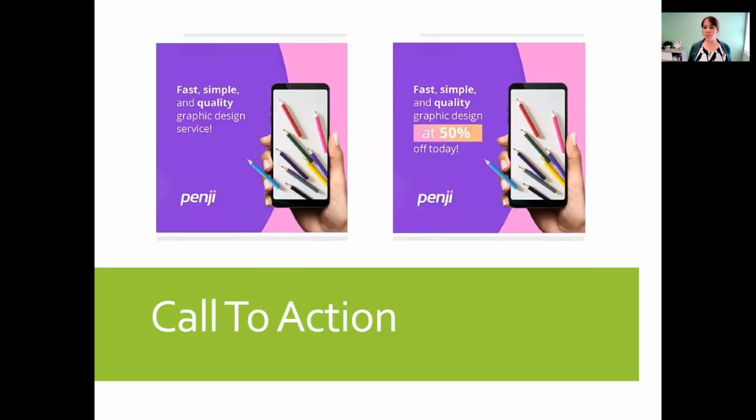Or another example could be something like this. Again, same graphic, but now they've changed only the text. So we've got fast, simple, quality graphic design service. Or fast, simple, quality graphic design at 50% off. So again, you're going to know which works better. Do you want more of a blanket statement, or do you need a stronger call to action with that 50% off promo? Okay. I see a question. I'll get to it though.